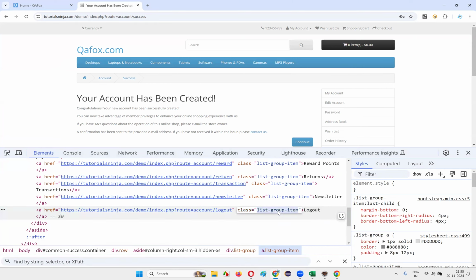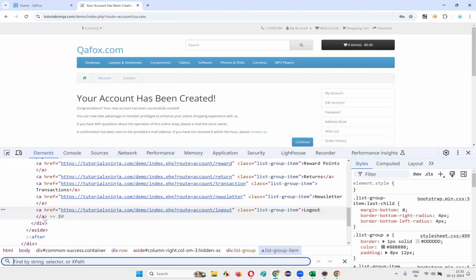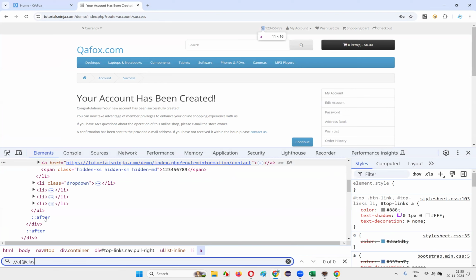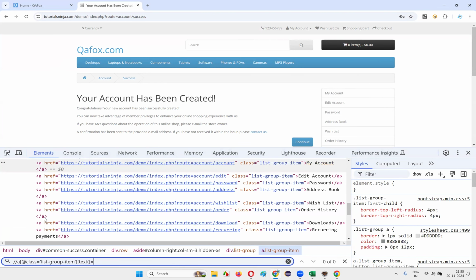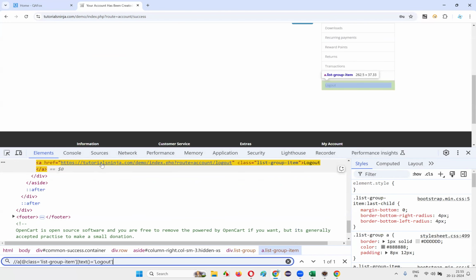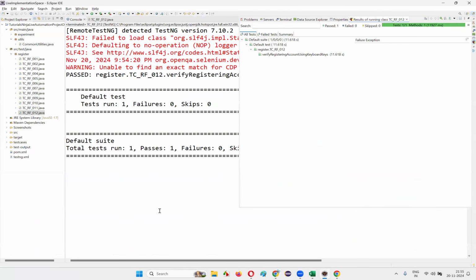Copy this link text or create an XPath expression if you want. Copy this class and write down Control F, double slash a, at the rate class is equal to that class, and text is equal to logout. This will locate the logout option. Copy this XPath expression and simply write down the assertion here.